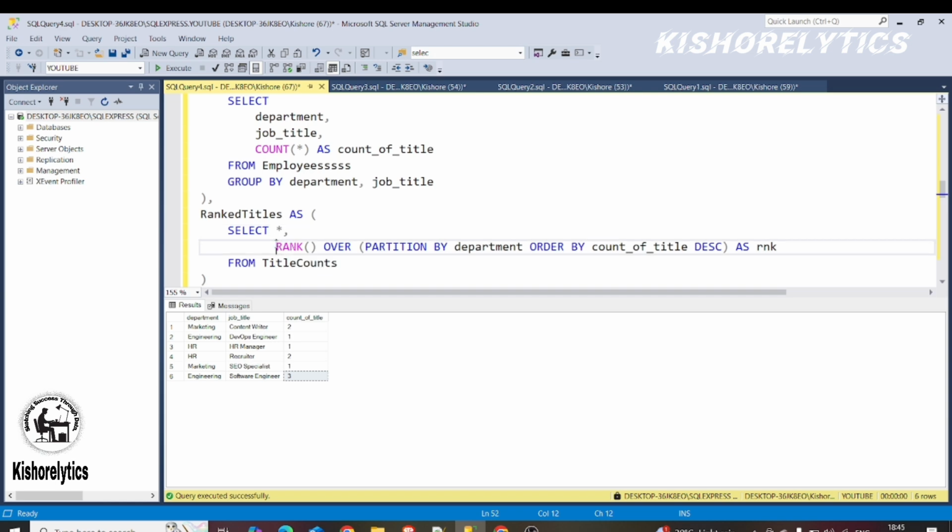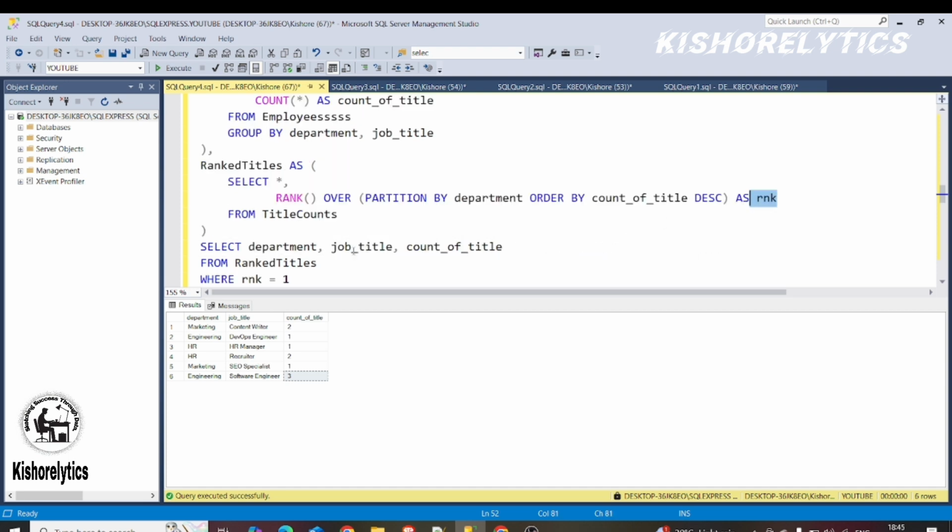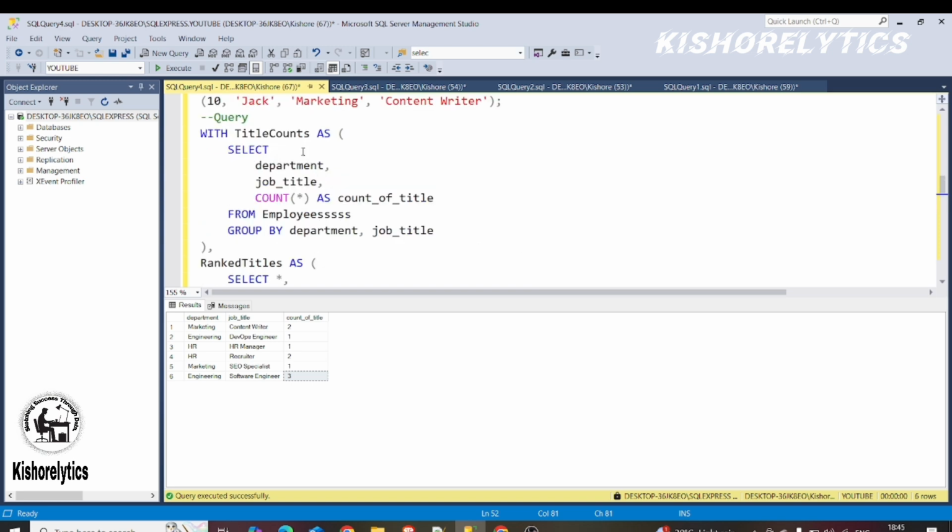I'm using the rank function with the over and partition by part. We are grouping by department, and we are ordering by count of title in descending order. The default is ascending order. I have discussed this many times in the videos. I'm keeping the analysis name as rank or RNK, and it's coming from the above CTEs.